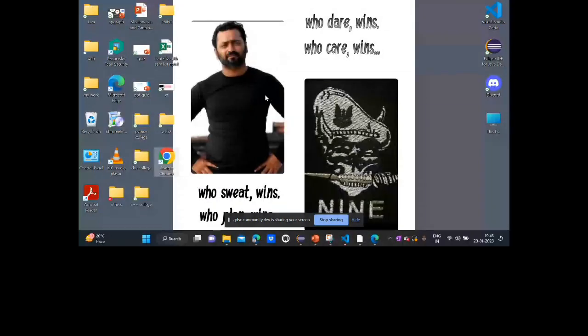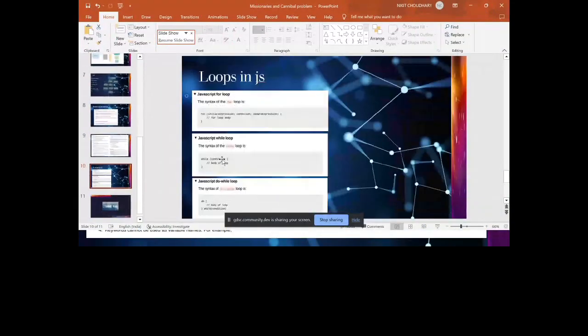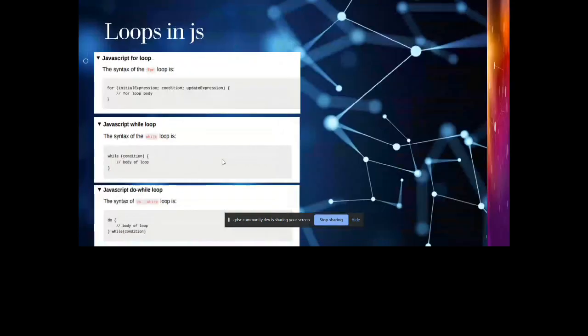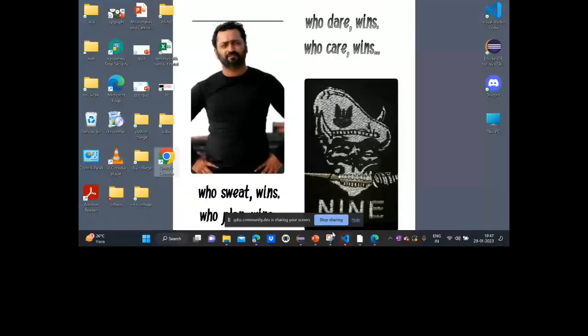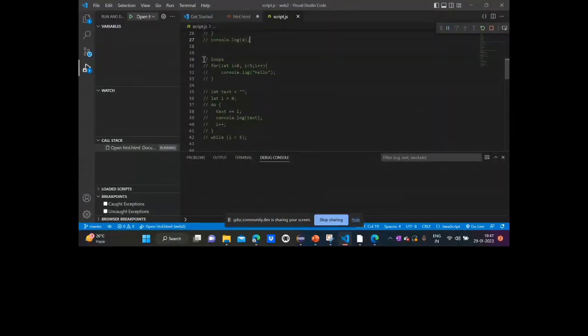Now again coming to the next section, after the typeof operator, which is loops in JavaScript. Now there are three kinds of loops: for loop, while loop, and do while loop. There is an example of a for loop which I have written. Let me copy paste it. Control C.